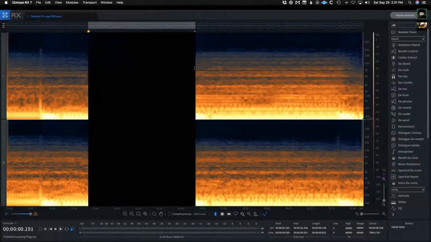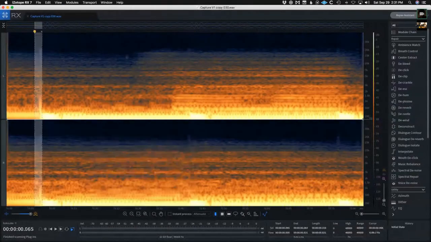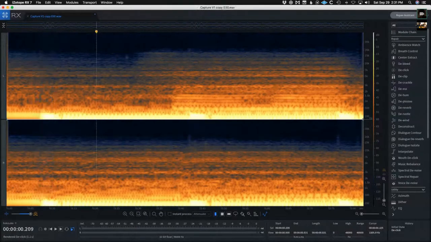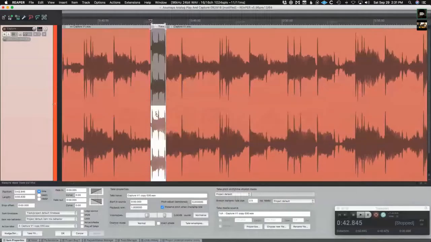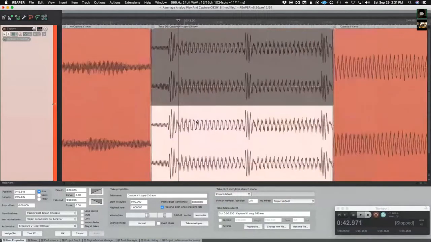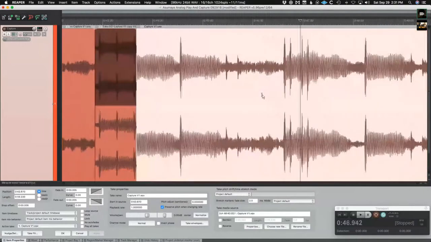But now I have a copy opened in RX. I could, let's say this was a problem click. I could run the declicker, and now that click is gone. If that's a problem, I can do that. I just save and close it. And when I flip back to Reaper, I have the fixed copy down here, and that's the active take.